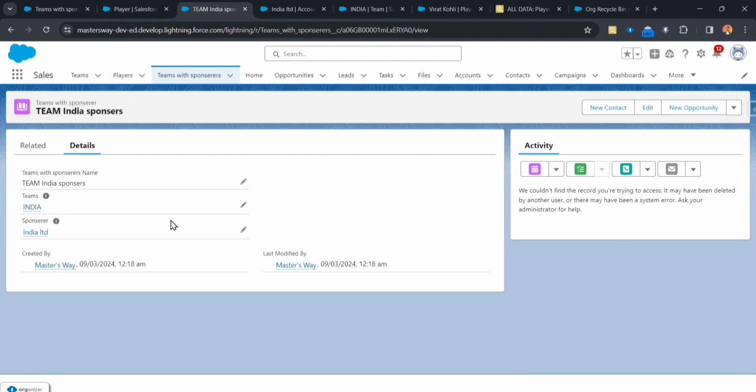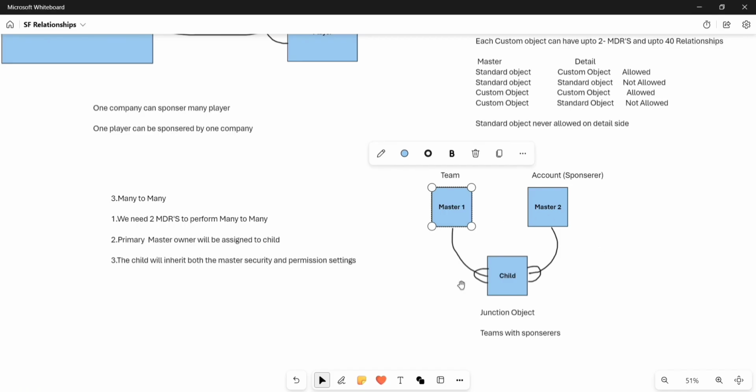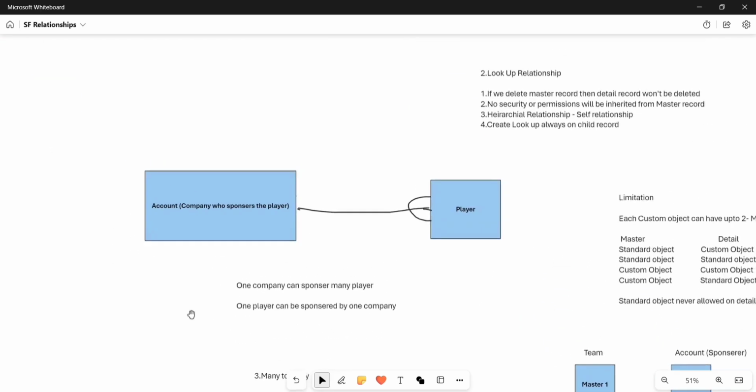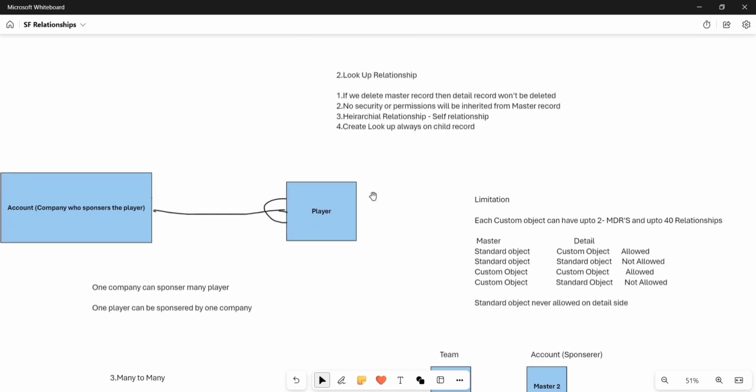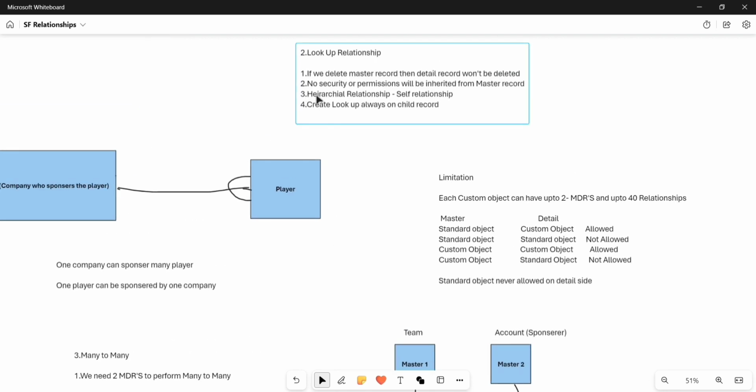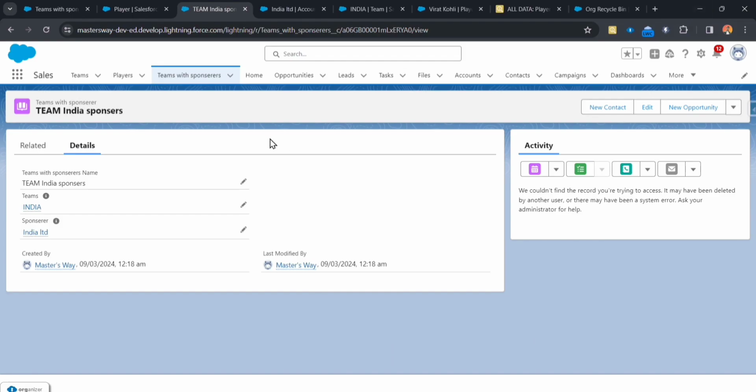So you understood, right? We have linked two masters in another object. So this is called a junction object, right? So this is the implementation which we have implemented. So this is all about master detail relationship, lookup relationship, and many to many relationship, which is nothing but junction object, and the limitations. Okay. And in the lookup relationship, we have spoken about hierarchical relationship, nothing but self relationship. Let's do that last one.